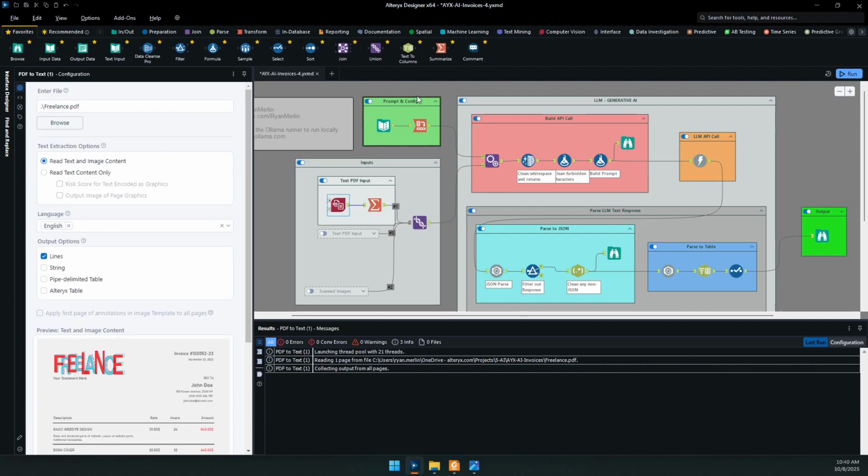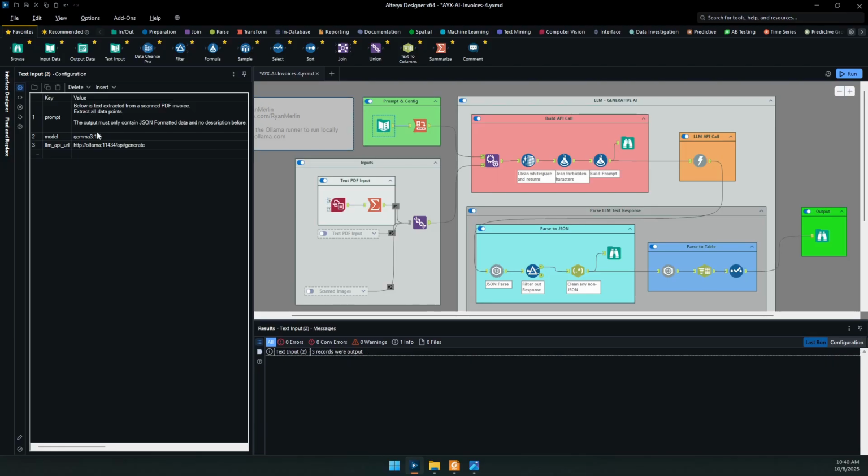We're going to then join that with the prompt and configuration. So I've got my prompt up here. We can see here's the prompt I'm going to send to the LLM. And then we're going to use a model. In this case, I'm using a local model. So this is running on my local machine using Ollama as well as the Gemma 3 model. If you haven't seen it, I have another video that walks through how to set up that connection to Ollama that can get you started with that.